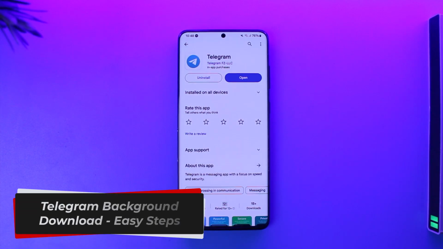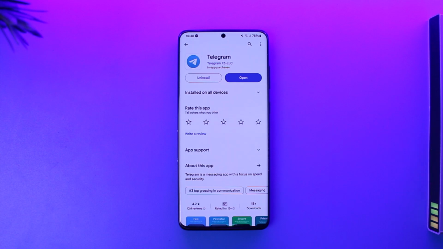Telegram background download easy steps. Hey everyone, welcome back to our channel. In this video we're going to learn how we can do a background download on Telegram, so make sure to watch the video till the end.